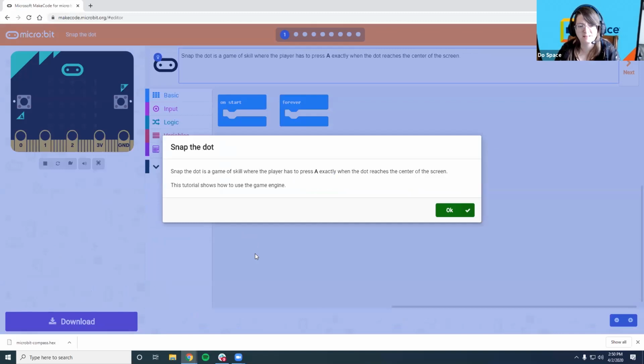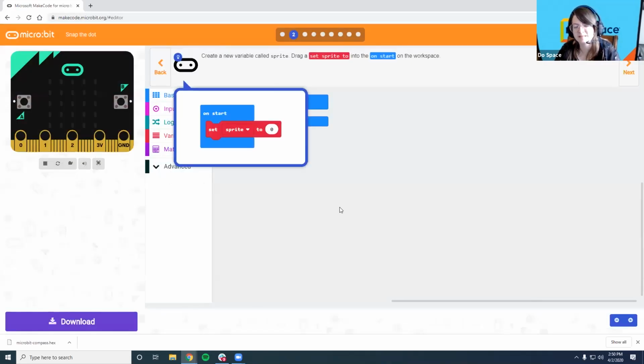So this website has a lot of fun guided tutorials you can try out. Snap the Dot is a game of skill where the player has to press A exactly when the dot reaches the center of the screen. This tutorial shows you how to use the game engine. I wouldn't really call this a game engine. If you don't know what it is, that's okay. But we've got a code editor, and with the tutorials, it shows a little square right here on what to do.